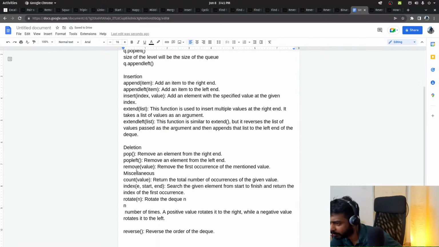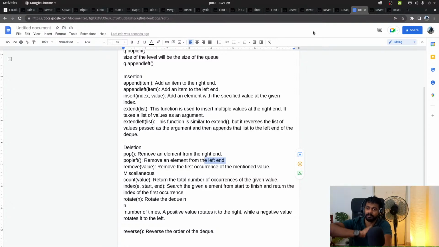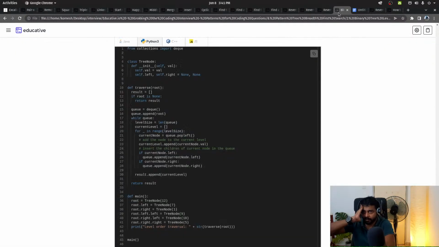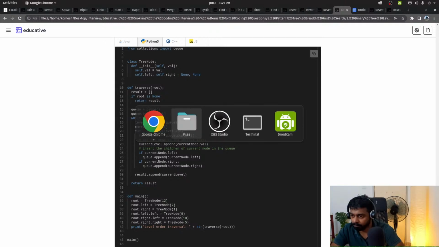So pop, what does pop do? Pop removes the stuff on the right. This removes stuff on the left. Okay. Cool.